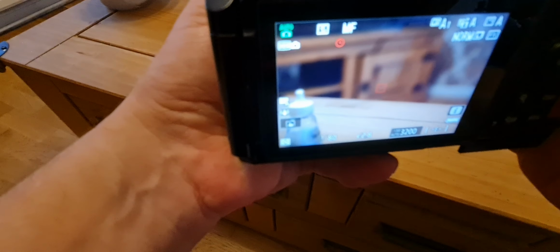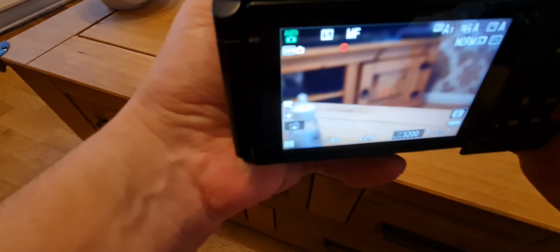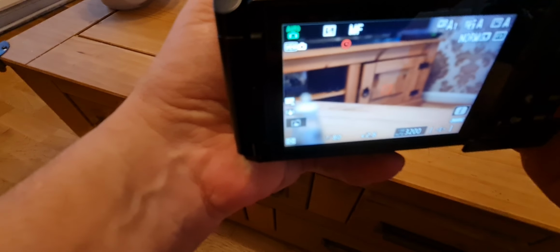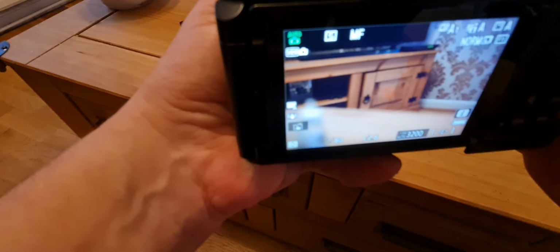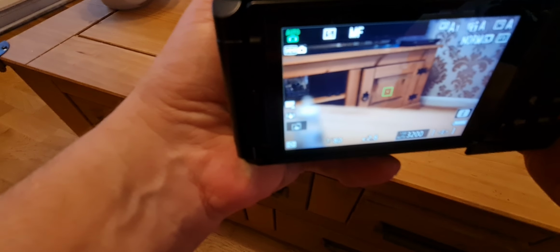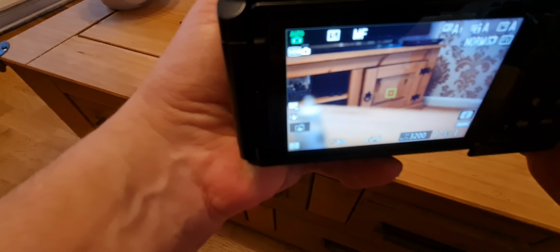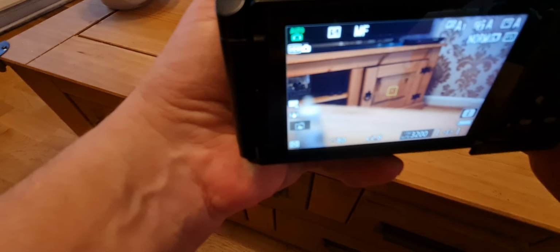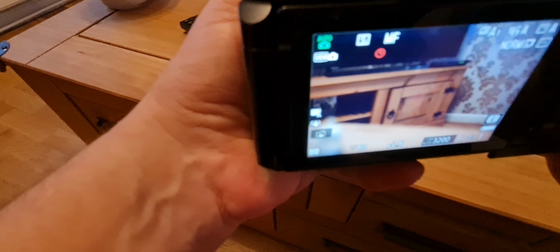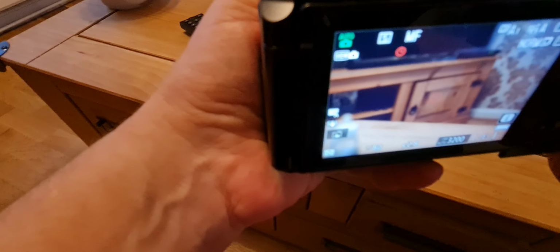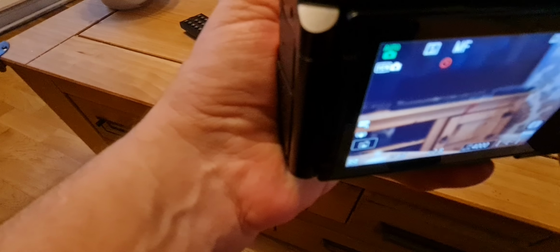Well, oh, can you see that? I don't know what's happened there. If I just turn, it's such a smooth turn, it's a bit difficult to do it this way. You see the green light, there you go, and when it goes green, that means you're in focus. And it's really quite good. It's not quite good, it's fantastic.